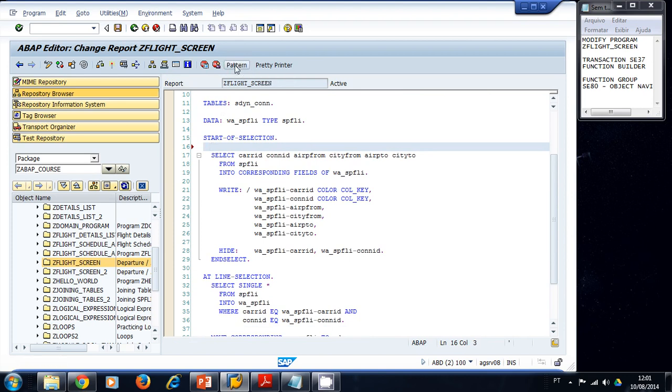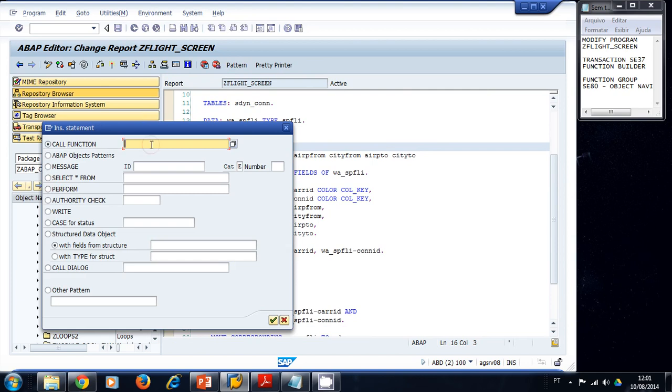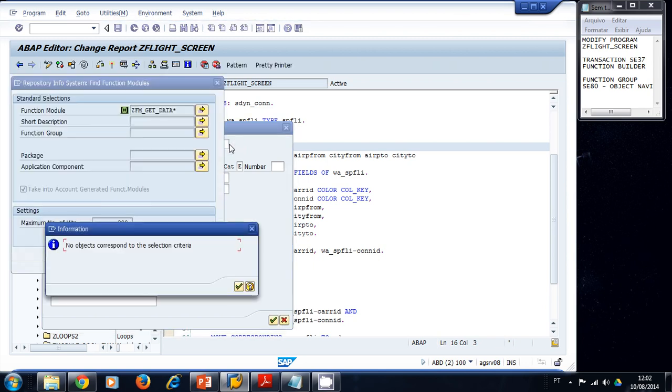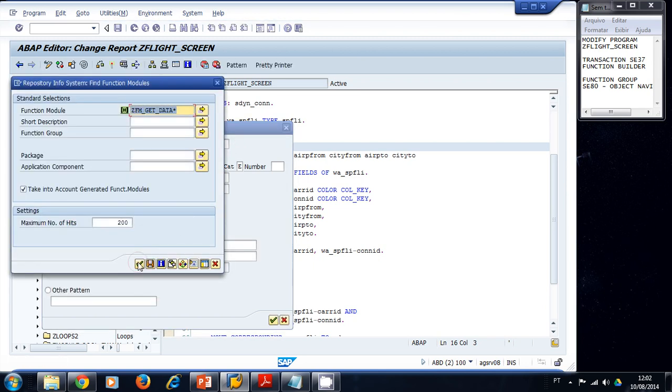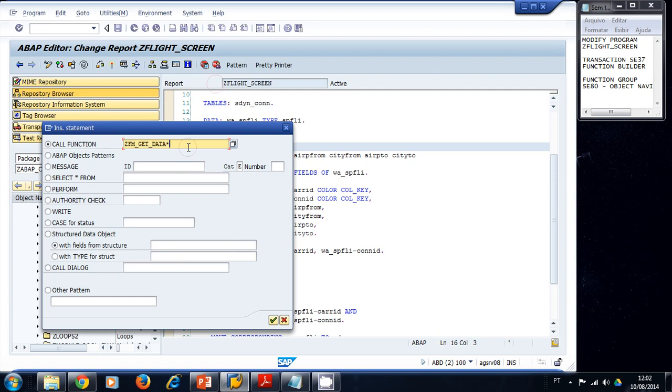I'm going to use the pattern button, and I'm going to use call function. So I write my function, C function module, get data, and I don't remember my name exactly, so I place an asterisk, and I go ahead and click the search button. So I get that no search criteria was found, so I think it was just get. There you go, it was get flight data, and I called that function module.